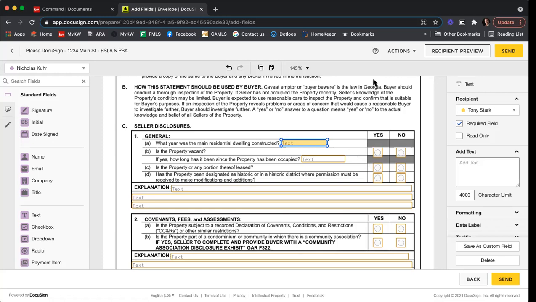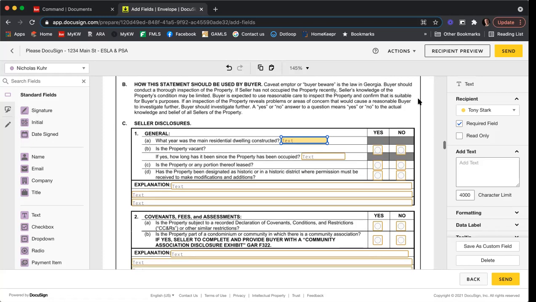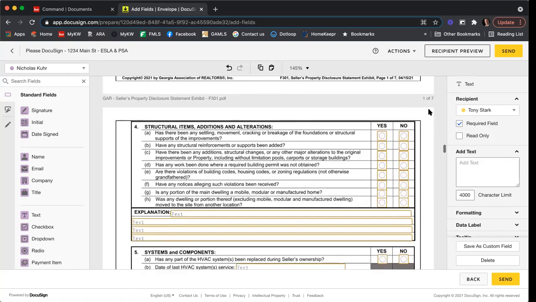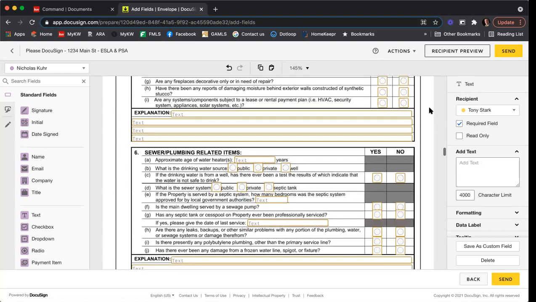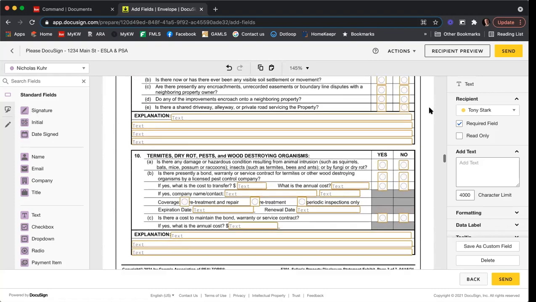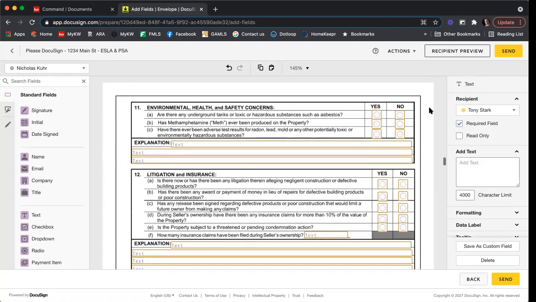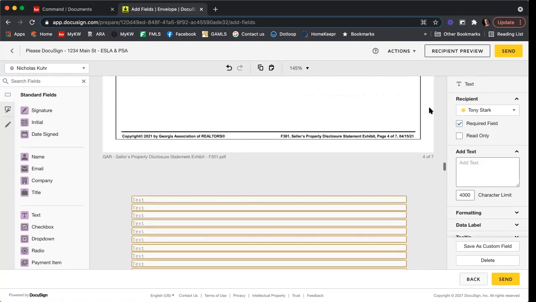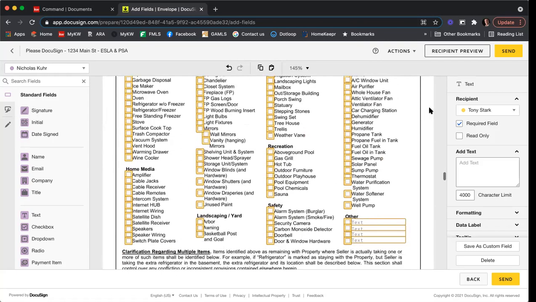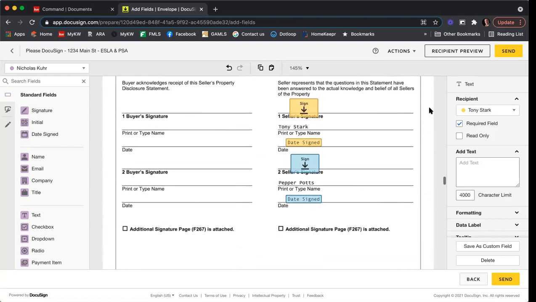Now I'm going to scroll through the rest of the seller's property disclosure, make sure everything is correctly mapped to Tony, there's not anything missing, because I want Tony to be able to fill out this disclosure as accurately and honestly as possible. Keep scrolling. Everything looks good. It's properly mapped.